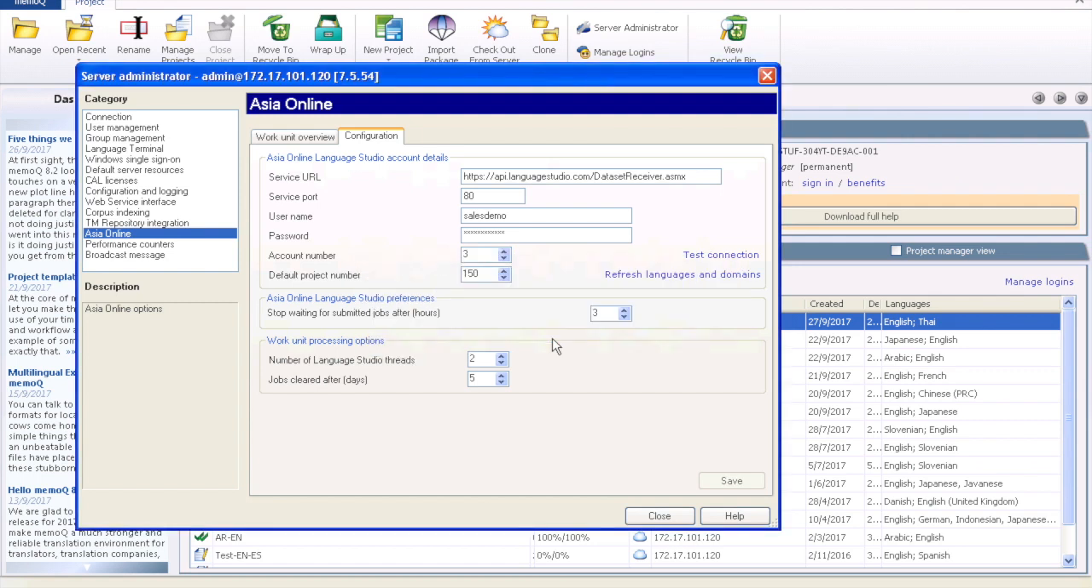The next thing is to refresh languages and domains. You can keep these settings here for waiting for jobs. This is if you've got a big job that may take a long time to translate. You can just put one, or if you want to, just put three to be safe. But you need to refresh your languages and domains to retrieve all the engine's details from Language Studio. Every time you release a new engine, every time you give yourself access to different engines, always come back in here and reconnect through here.